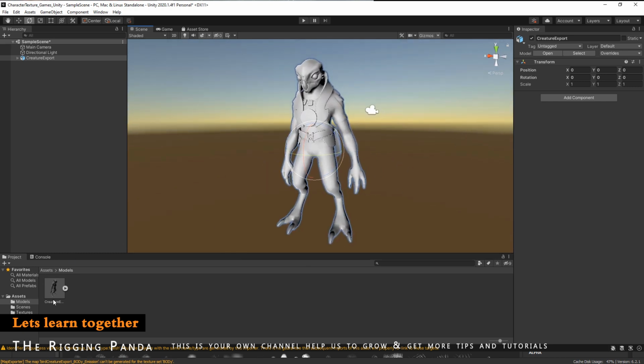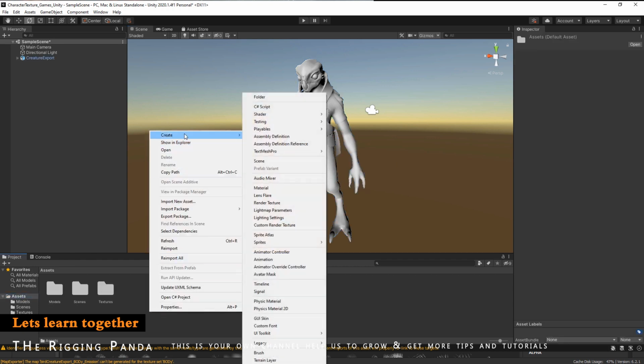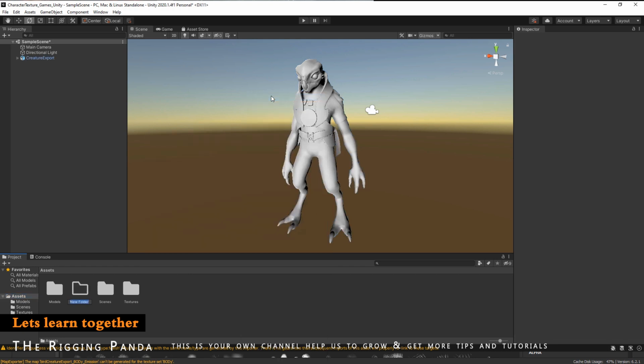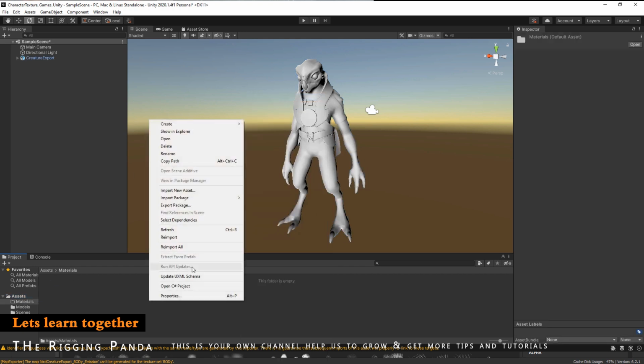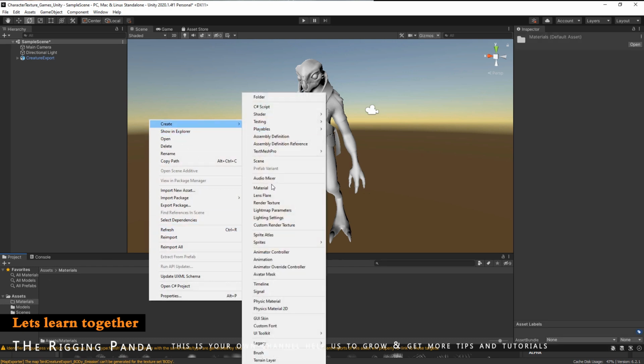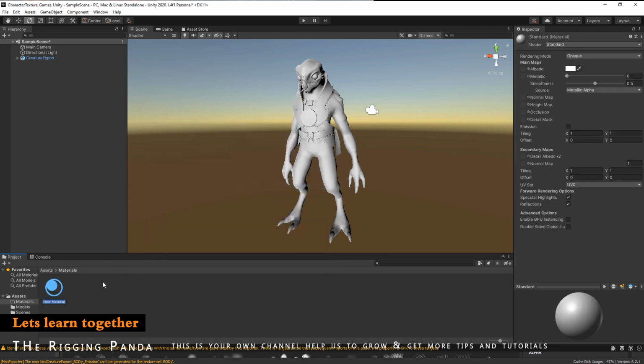So let's go ahead and now create some materials. So I'm going to go into assets and I'm going to create a new folder, create folder. I'm going to call this materials, and let's start to create some new materials. I'll go to create material, and I'm going to call this one, let's call it body material. And I'm going to go ahead and drag it onto the body geometry. And you can see a slight change in the specular on that.